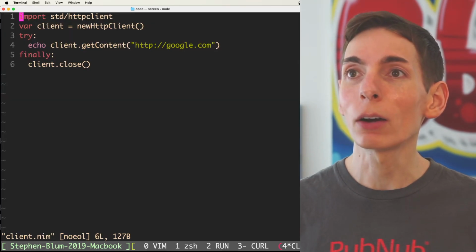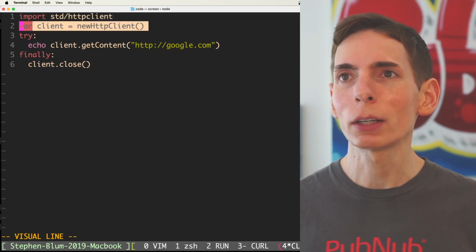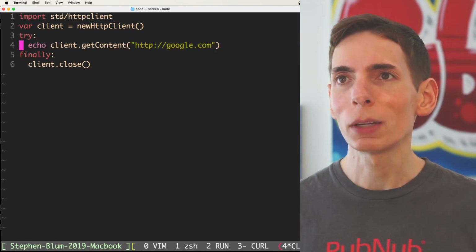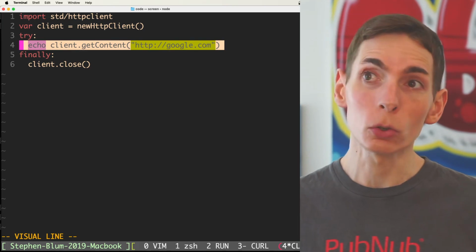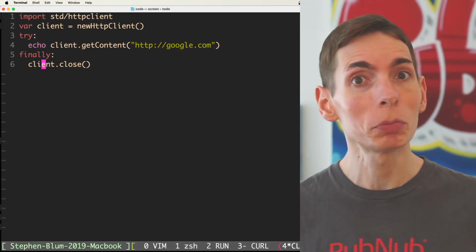And then what do we got? Okay, yeah, so it did work. All right, so we import our library. We've got our client that we're initializing, and then we're going to attempt to make a request to fetch the Google homepage. We will print it out with the echo statement, and then we'll close, and we should be done.